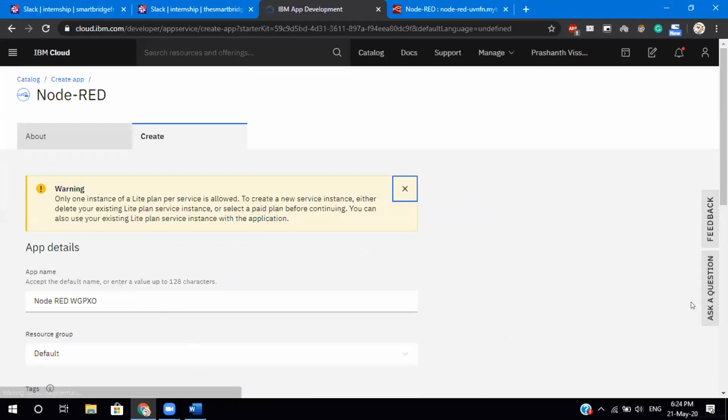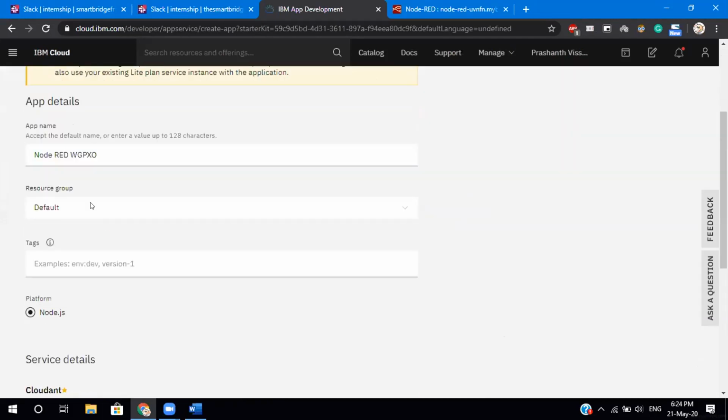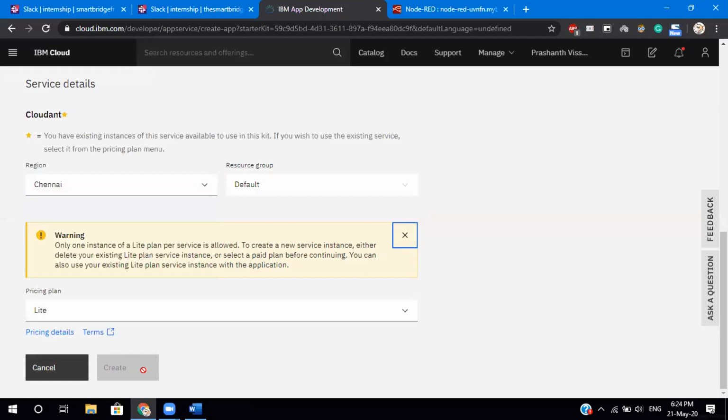It's a fairly simple, straightforward process. If you have a light plan account, you cannot create more than one service actually. So since I've already created one service, I cannot create another one. So you'll give all the details here, and you can select any region here. It doesn't matter. You can select Chennai or you can select London. It doesn't matter. But I suggest you select London. It is not a necessary thing, but if you get some kind of error somewhere, we will be able to solve it. Okay, and then if you are creating for the first time, you'll see this create button here.